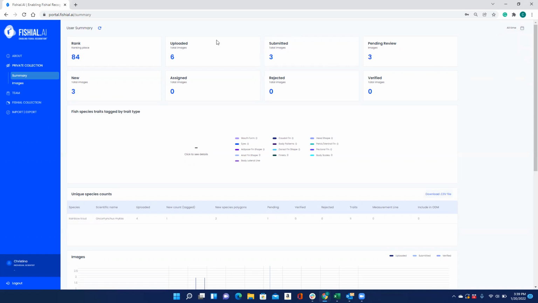So my ranking place all time in the portal is number 84. I have uploaded a total of 6 images. I've submitted 3 for review. 3 are pending review still. I still have 3 new images. I don't have any assigned to me. None of the images have been rejected so far, and none of the images have been verified so far.